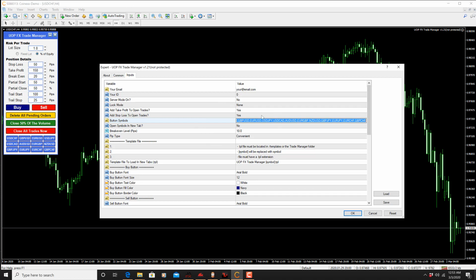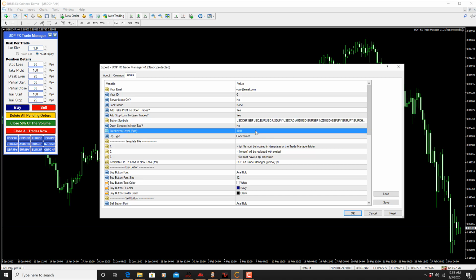Open symbols in a new tab, I typically leave that to no. I don't want to open up new tabs. I like to open everything in the same window. My break even, I always set that to 10 pips, which I will explain here in a minute.